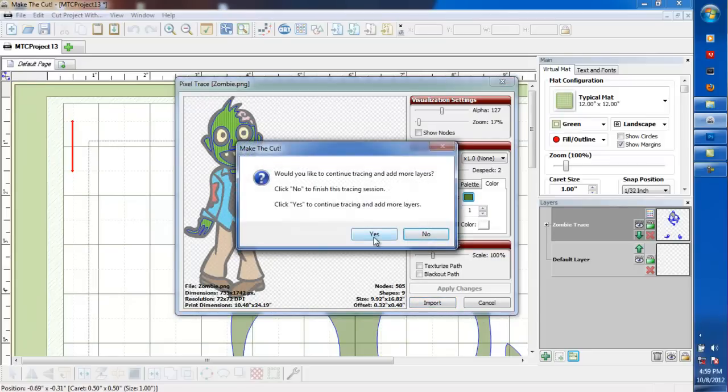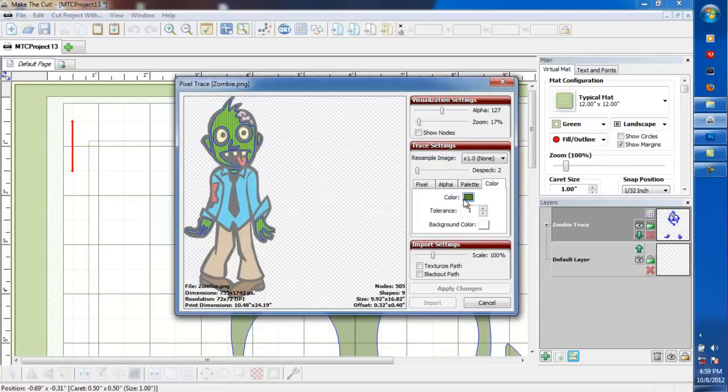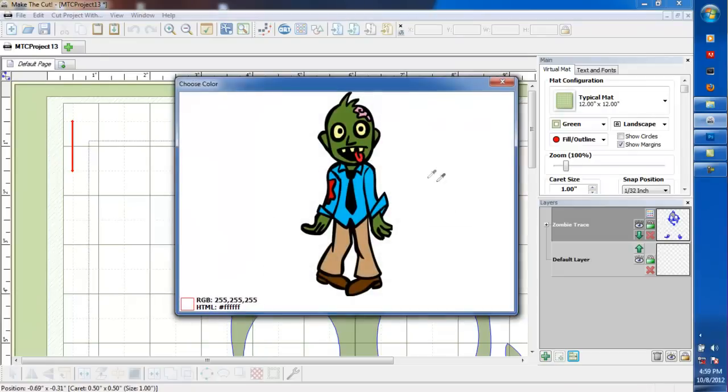Now what we just did was import only those green areas as its own layer. This box is asking you whether you are done, or if you want to import some more layers. We still have the rest of the zombie to go, so we'll click Yes. Now go back over to the Color Palette box and click it again, this time selecting a different color. I'll pick his shirt this time.